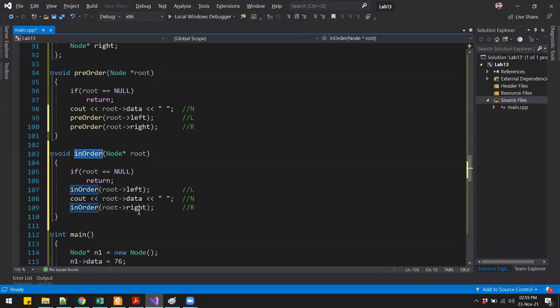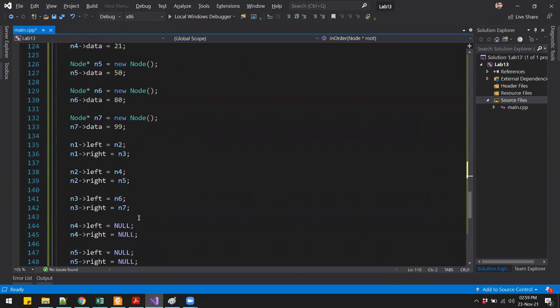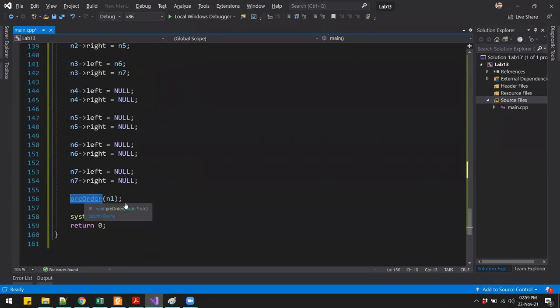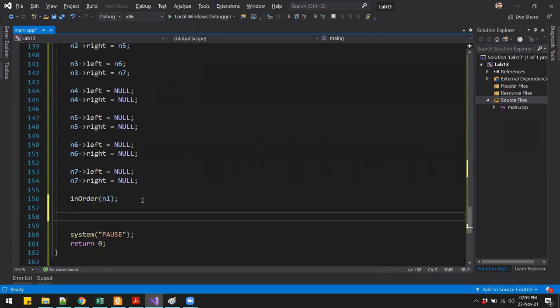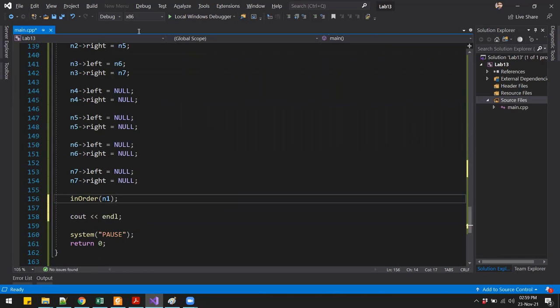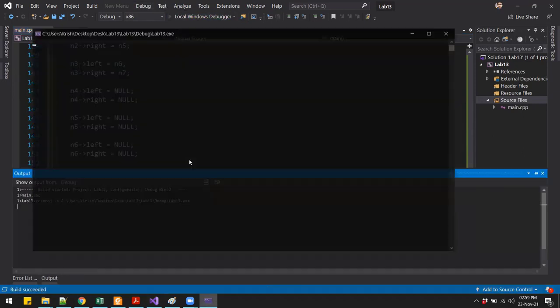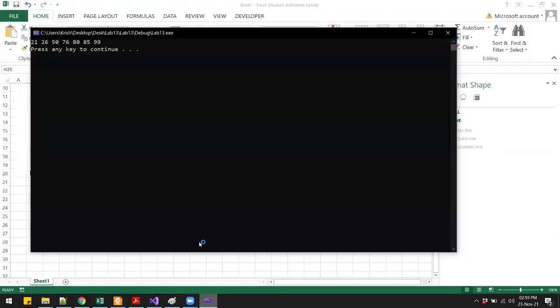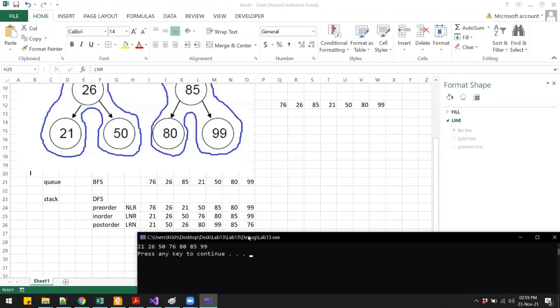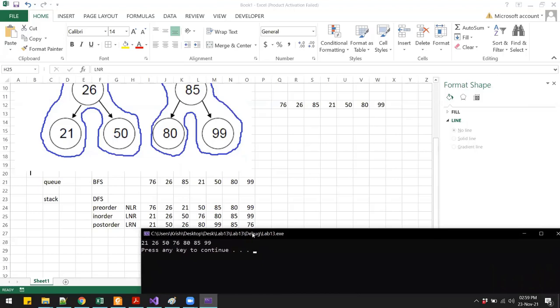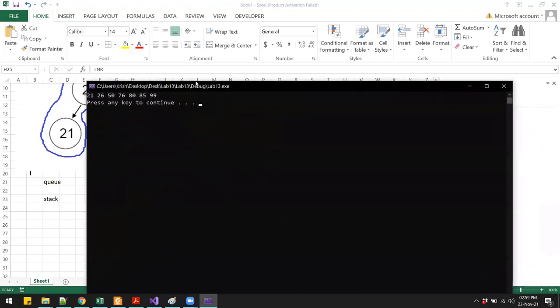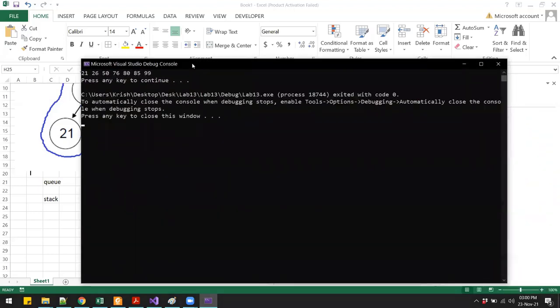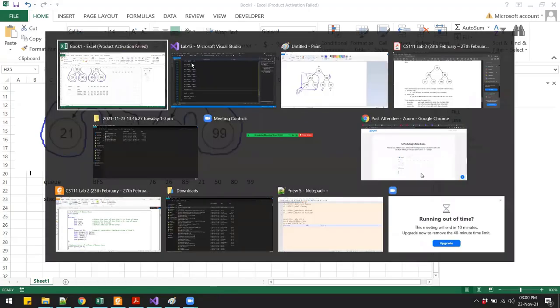Let's call this function and see if that works. In order traversal, I'll just put an end line over here, so the rest of the output goes to the next line. So we have 21, 26, 50, 76, 80, 85, and 99. So it looks correct. And then you might have guessed what you need to do for the post order.